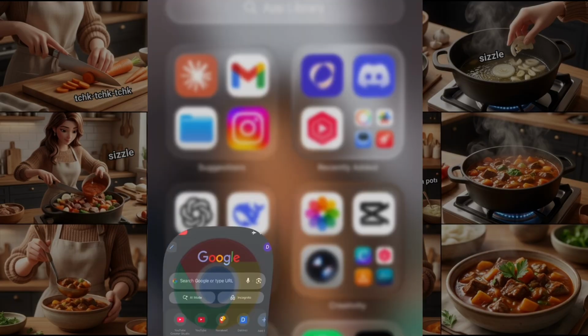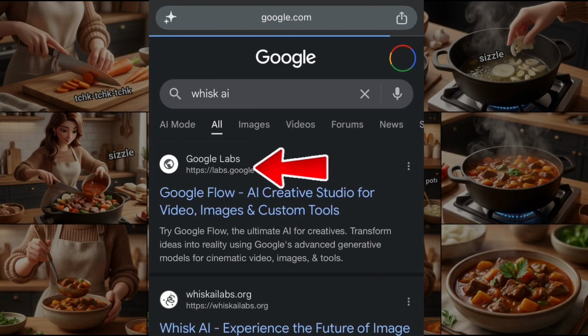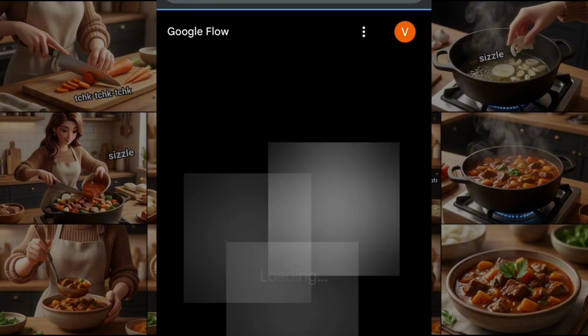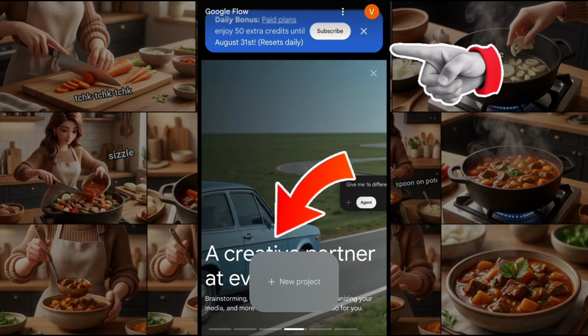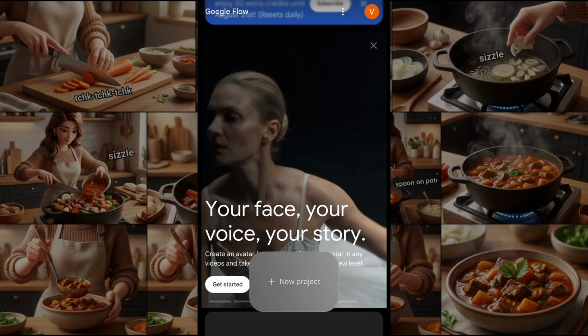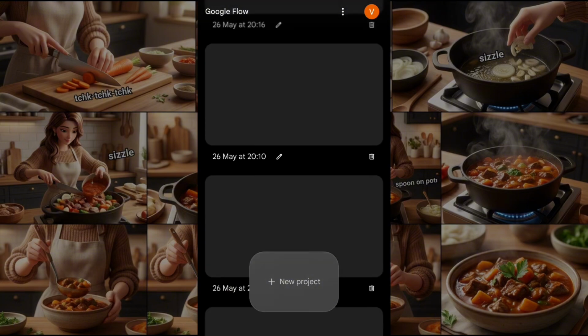Head over to your Chrome browser and type Wix AI. You will see this Google Flow. Click on it and it's going to bring you to this interface. You have to sign in. So if you don't have an account, just create one. Now when you sign in, you'll see this new project. You click on new project and start, but because I already have an account with them, I will just click on where my projects were, my saved projects.